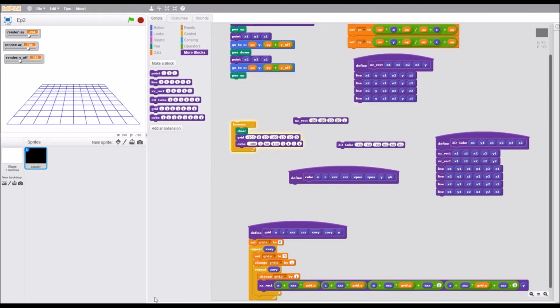So it's going to function in much of the same way that our old method did, where, let's see, let's just grab the cube right there.